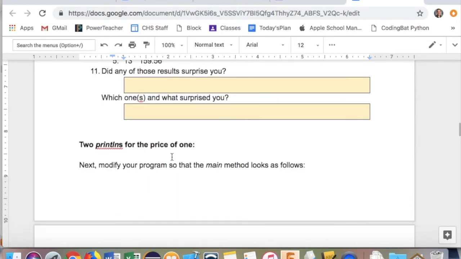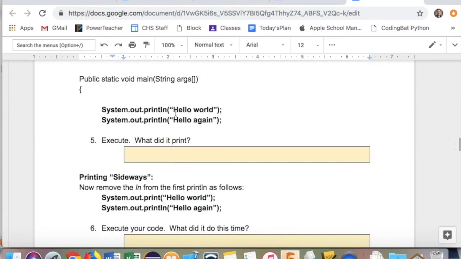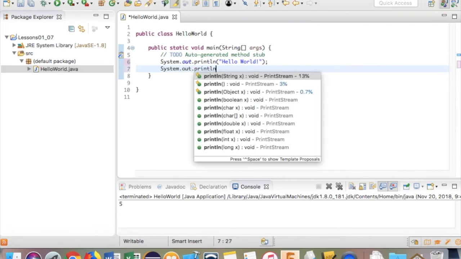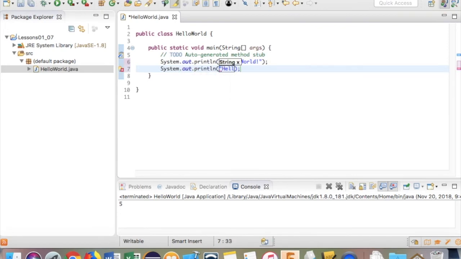Once you've done that, we're going to modify the main to actually print two things in a row instead of just one. So once you print the first thing in here, we said, hello world. We can do another line just like that. It's mad over here. You can see the red X because I forgot to close my quotation marks. I can go down to another line, system.out.println, and say hello again. And if I run that, it'll print both hello world and hello again.